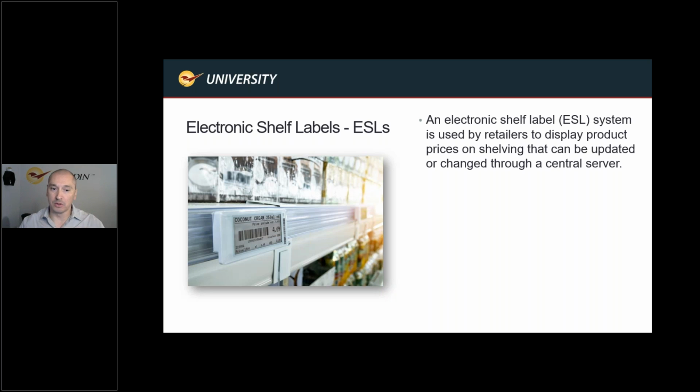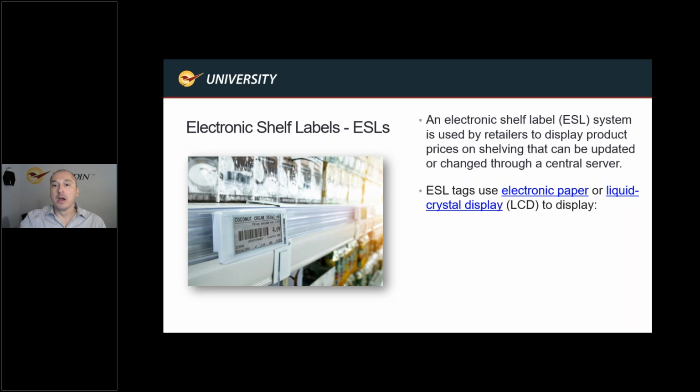With this system, you have a fixed label that is on the shelf. They kind of look like this. Here are two of the smaller ones, so you can see what those look like. And they also have bigger ones that look like this. So a variety of sizes that you can have, and that information gets pushed out to the electronic tag, and it changes the price for you. ESL tags use electronic paper or liquid crystal display, so very low battery usage. They last for a very long time, and it looks great.